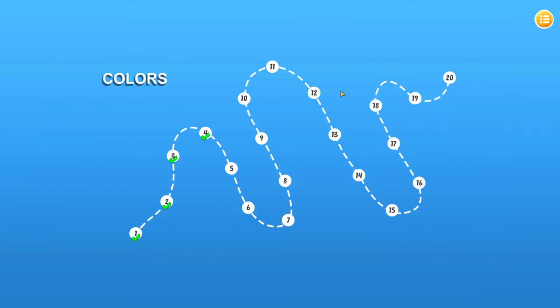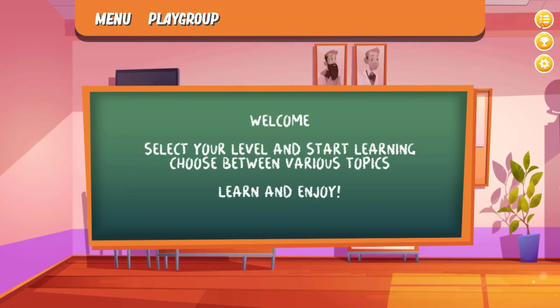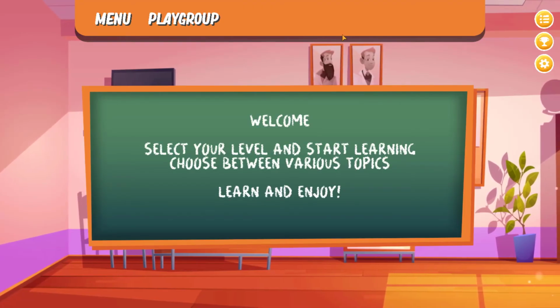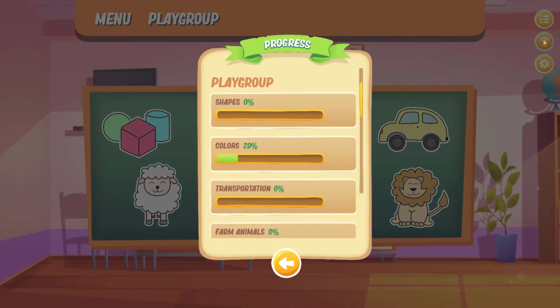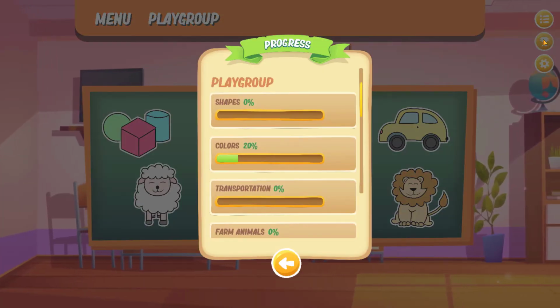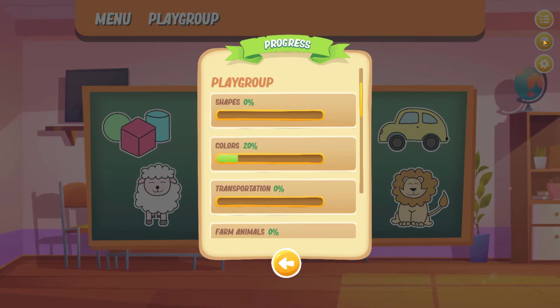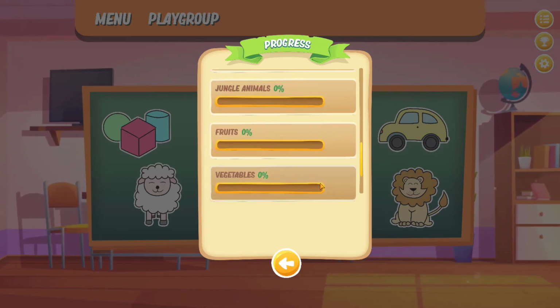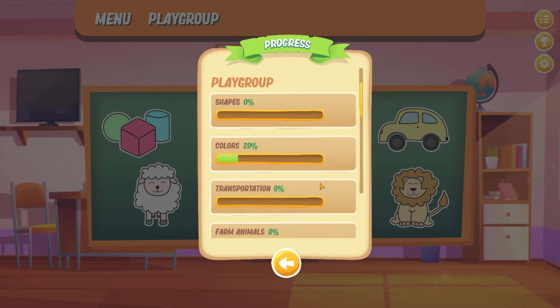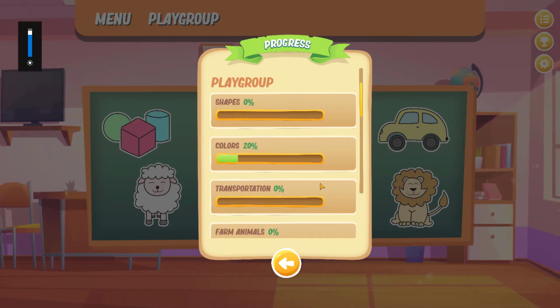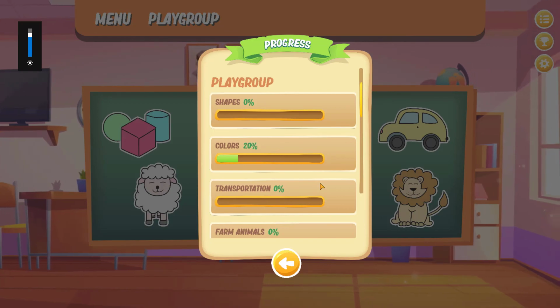So we'll quickly head back now. So we've done 4 topics out of 20. We'll go back to our home screen, and we see the other topics, and now we go to the progress tracker. See, on the progress tracker, we can see that this particular child has completed 20% of colors, right? So this is a great way that parents can keep track of things that their kids are doing.